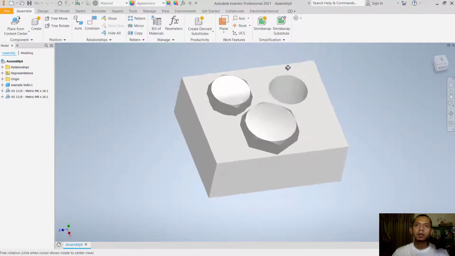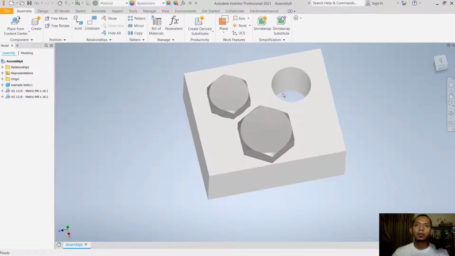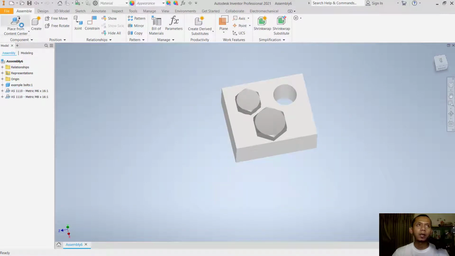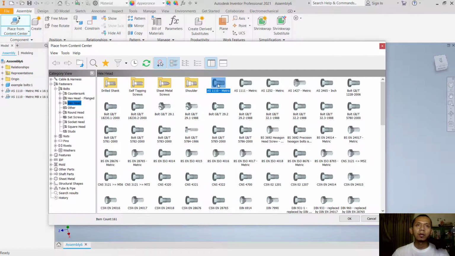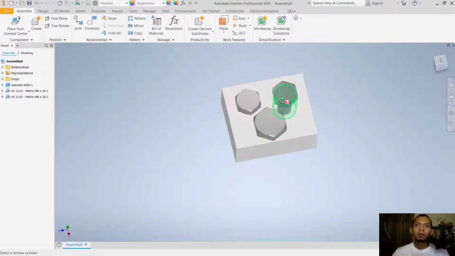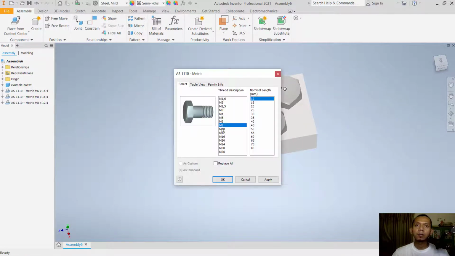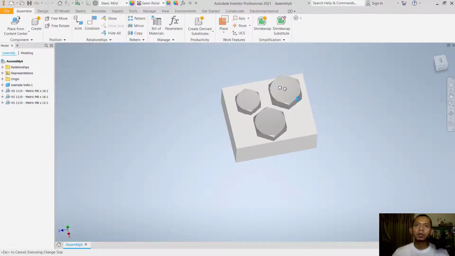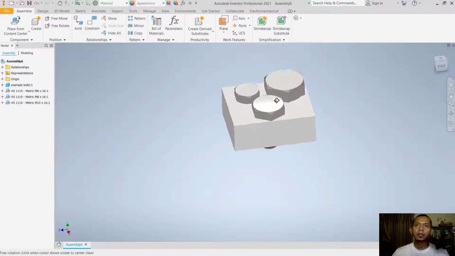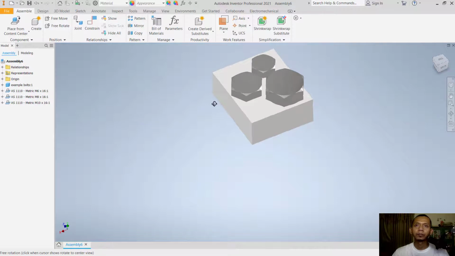For this hole, we can set into M10. You can click here. Click again your bolt. Move to this point. Right click. Click change size. You can set in here into M10 with length 16. Click OK. So it will be automatically applied into the object. And you can see here.